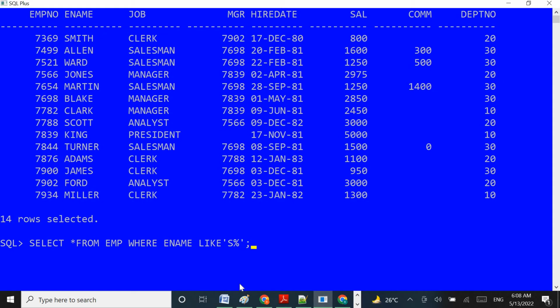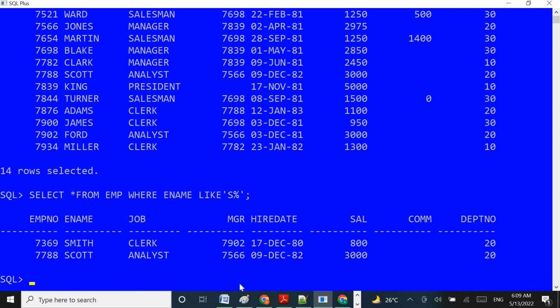If I run this query, it will fetch the records of employees whose names start with the letter S. Only those records it is going to fetch. I want to see those records in the output, so I just click the enter button to see the result. I got the answer. Here we have only two employees, and the two employees' names start with the letter S.